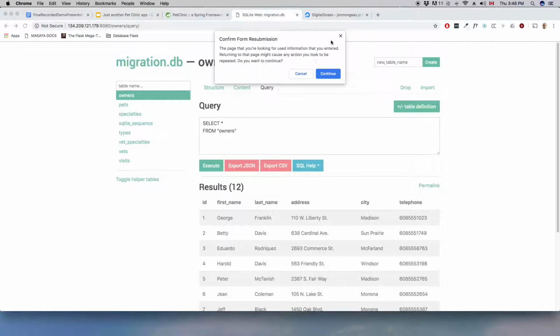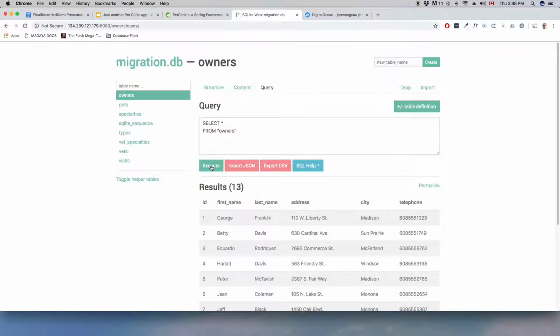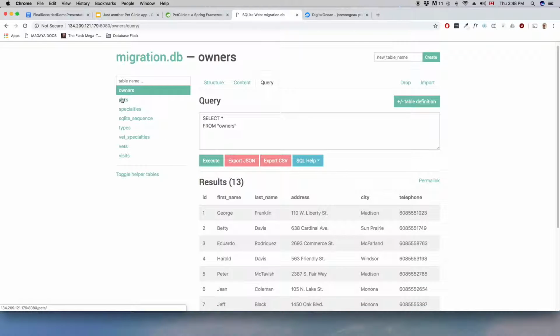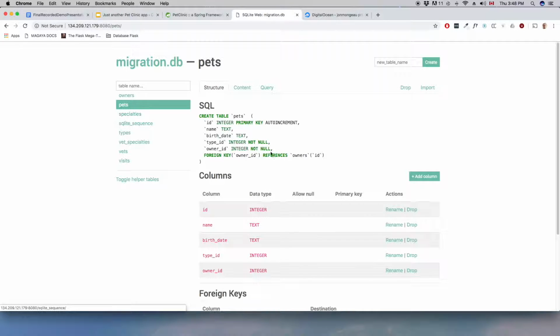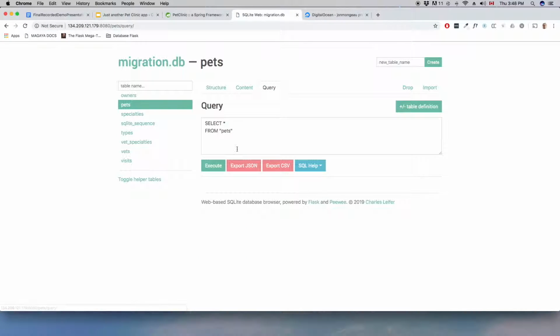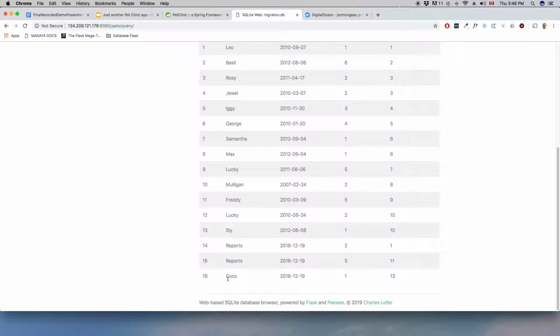If you'll see here, we can re-execute the query. We have 13 now, Jonathan 2, and if we go to pets, the new Coco is added.